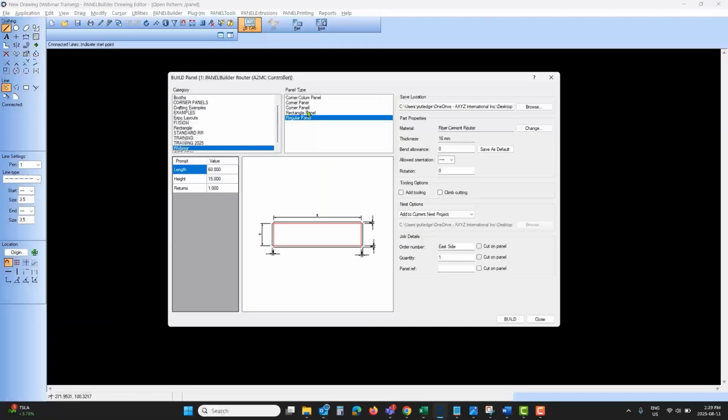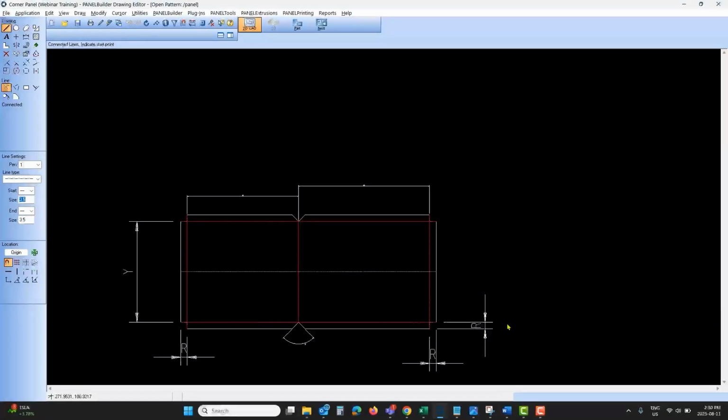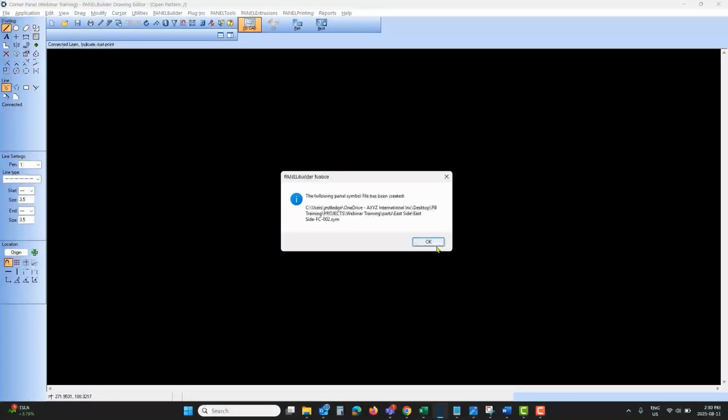So we're back here. We're going to add a corner panel now. So we're going to go into here and we're going to make it 20 by 20 by 30. And then we're going to make our angle the 90 degree. We're going to add 5 of these as well. And we're going to call it FC-002. And as you can see as well, because we did specify the material and the thickness, that has all been saved here with the project. And again, it's going to our current nest. So we're going to click build. And now we've built that panel out.